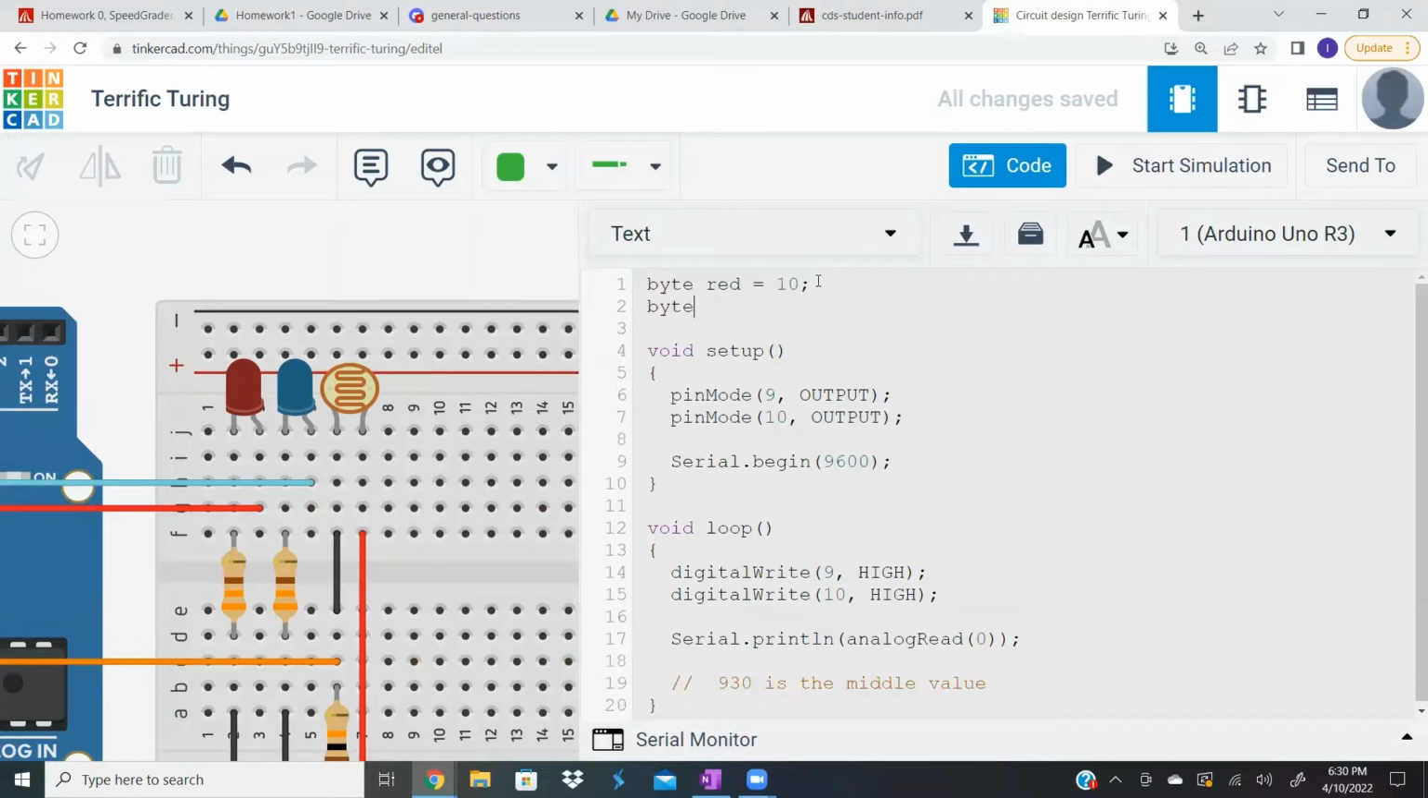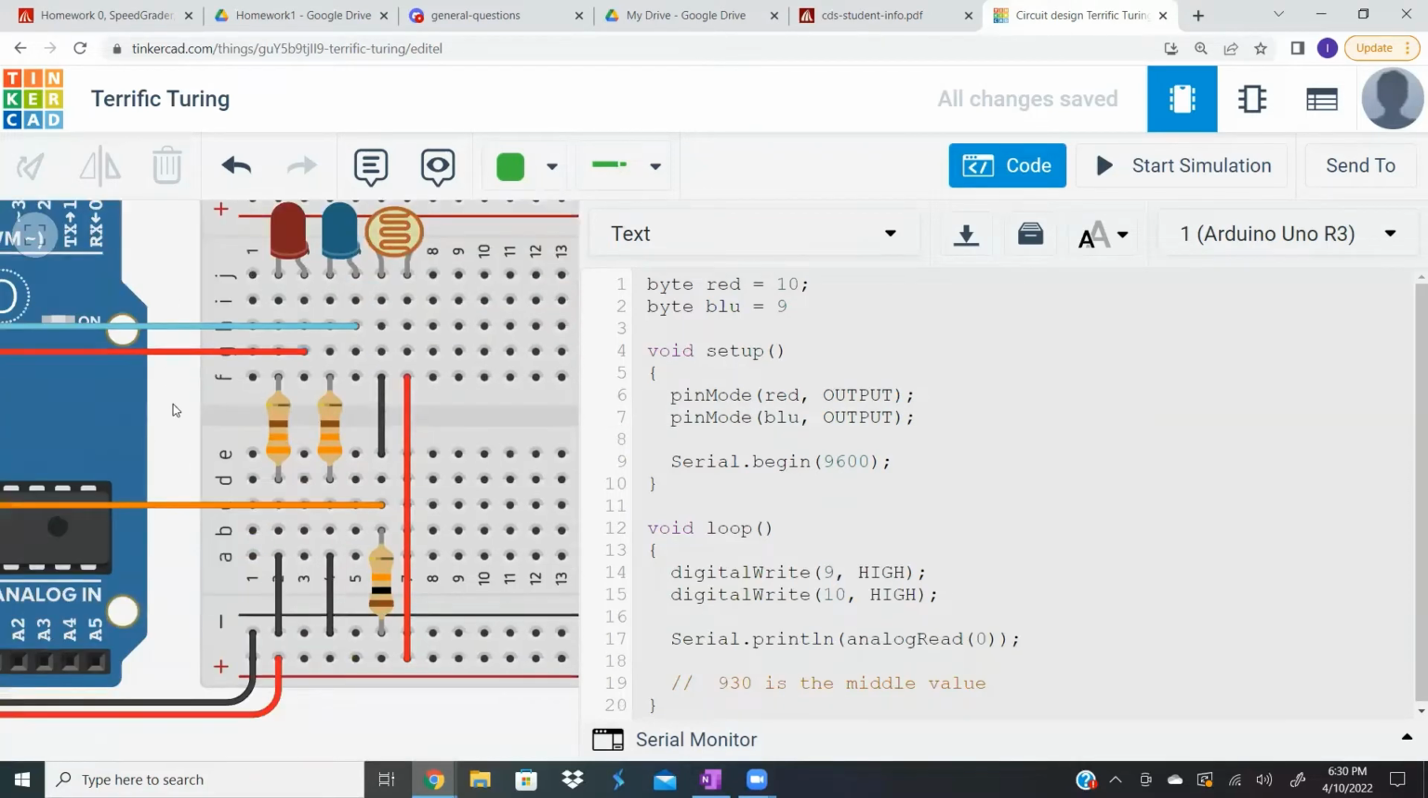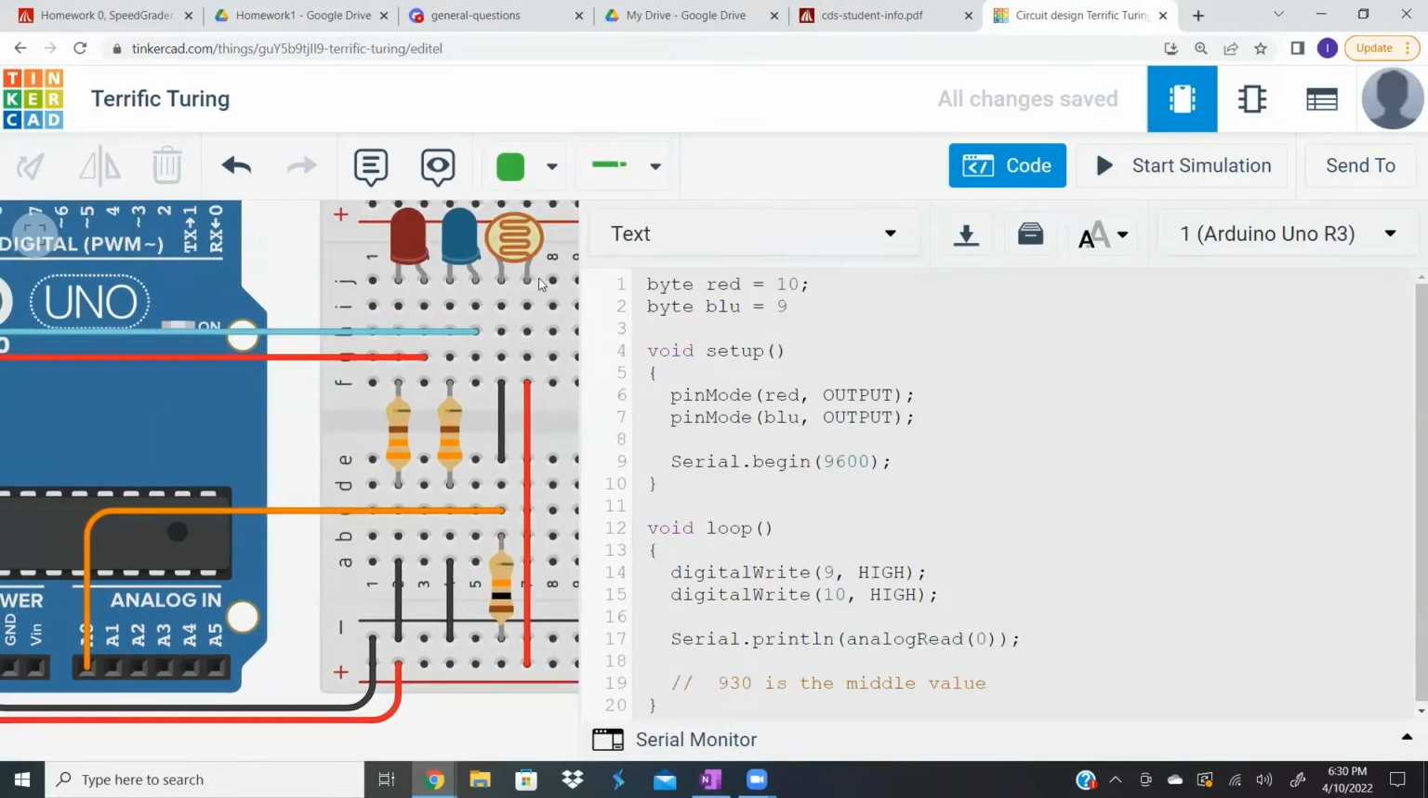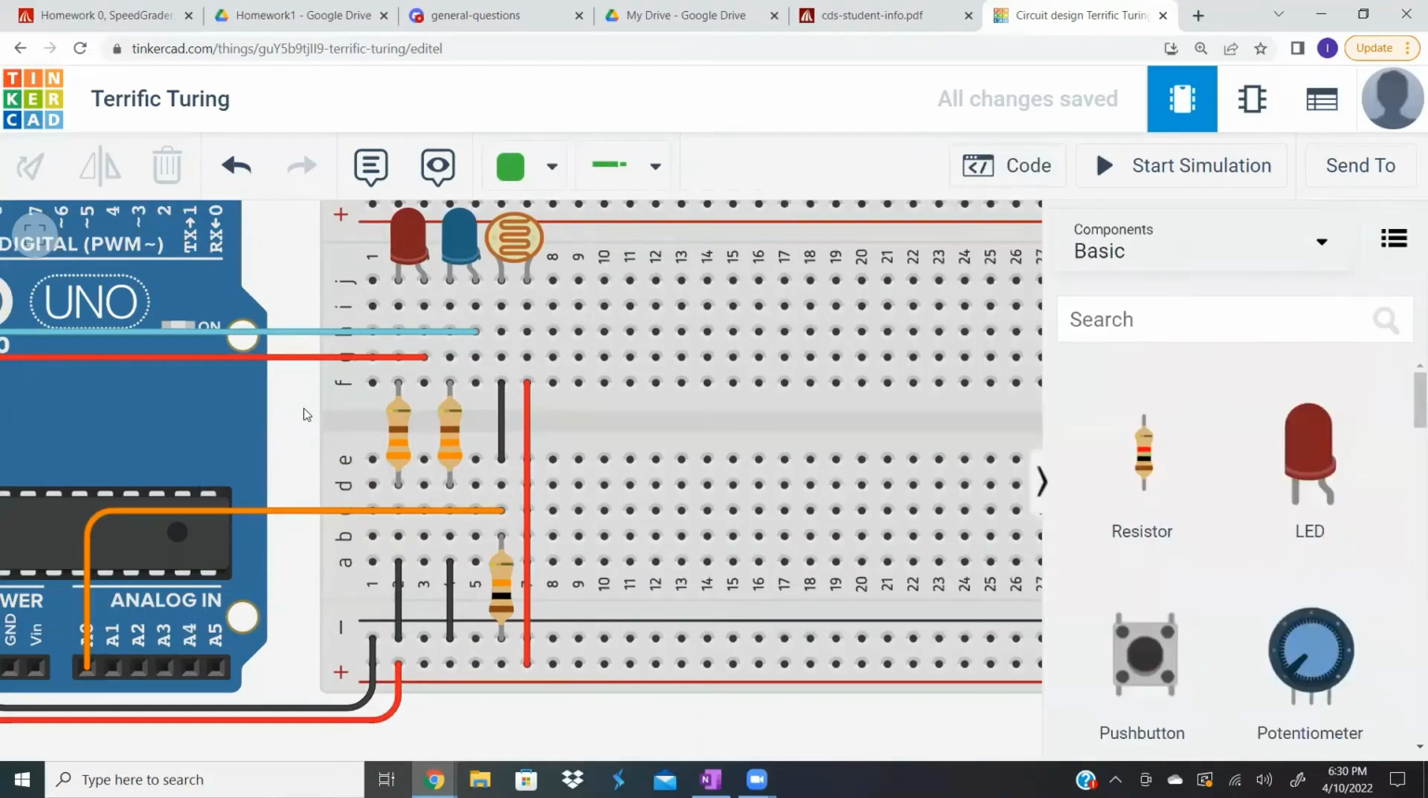And then I'm going to have byte blue just with 3 letters. That way both of them have 3 letters, and that one is connected to 9. You can call them whatever you want. I'm, again, just mixing things up a little bit, showing you that there are options. All right, we don't have to do a pin mode for the photoresistor. The reason for that is because pin modes are for digital pins. And the photoresistor is connected to the analog side of the board, so no pin mode is needed.